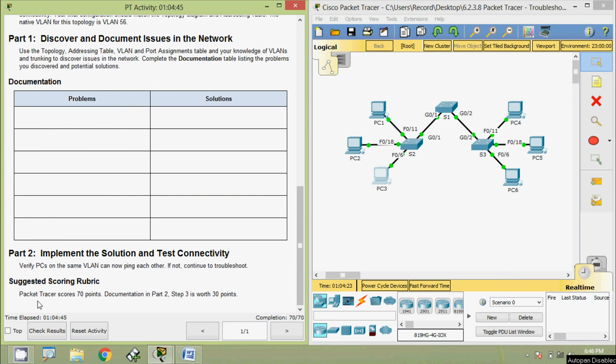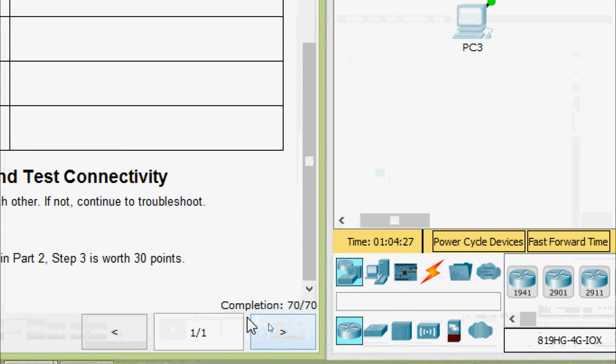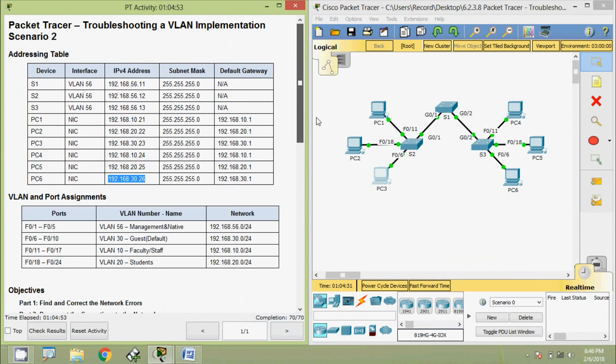Suggested scoring: Packet Tracer scored 70 points. Yes, here we can see that completion status is 70 out of 70. Well, that's all in this Packet Tracer activity, that is, troubleshooting a VLAN implementation scenario 2.